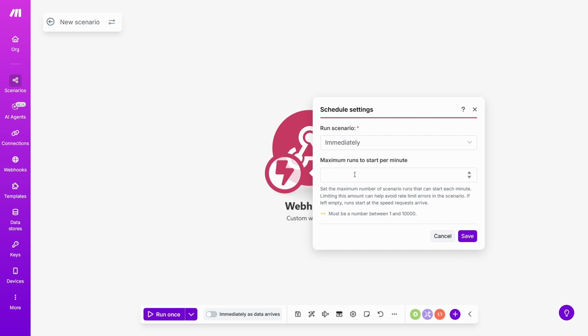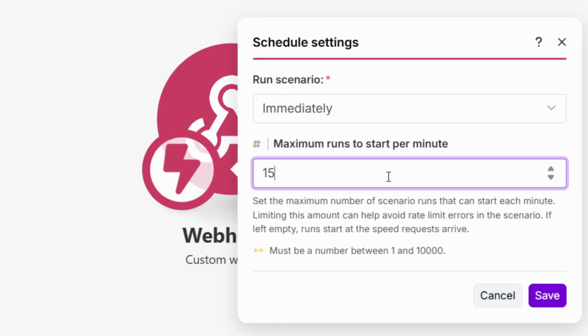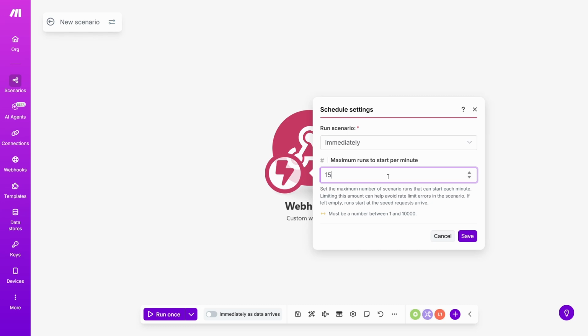Then, there's the Maximum number of runs to start per minute setting. This controls how many executions can begin within one minute. If too many triggers arrive at once, Make will automatically queue the extra runs and process them later. This balance between speed and control helps your automations stay fast, reliable, and stable, even under heavy traffic.